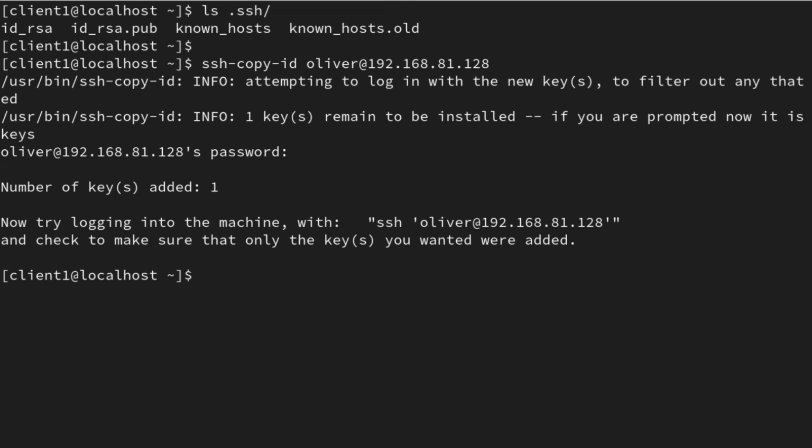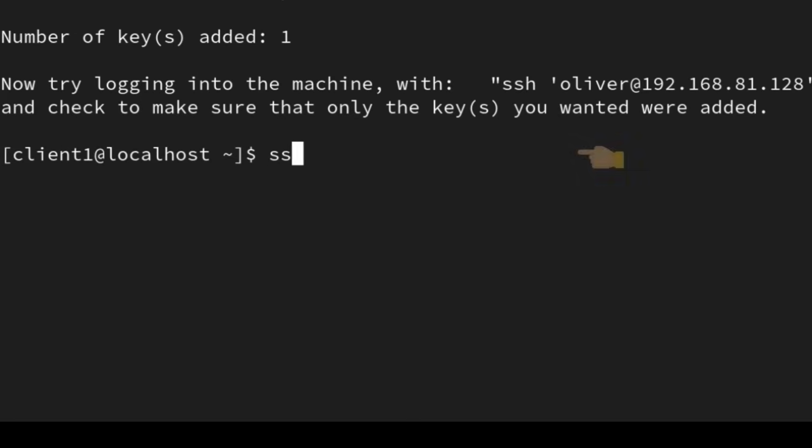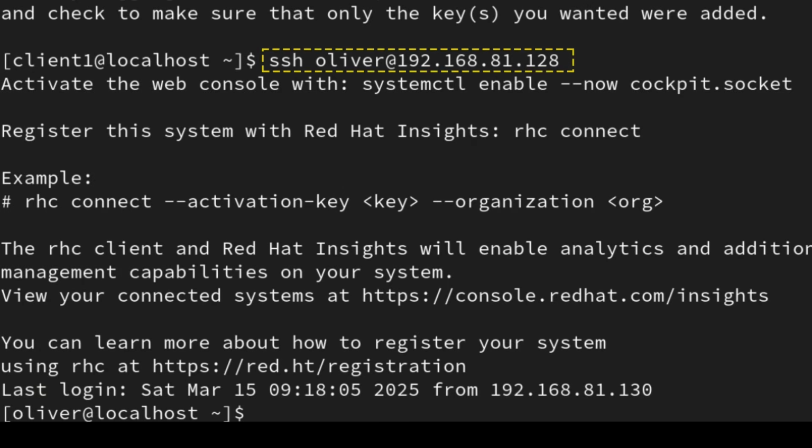Now, let's test the setup. We connect to Oliver's machine again. ssh oliver@192.168.81.128. This time, we are logged in without entering a password, confirming that SSH key-based authentication is working correctly.